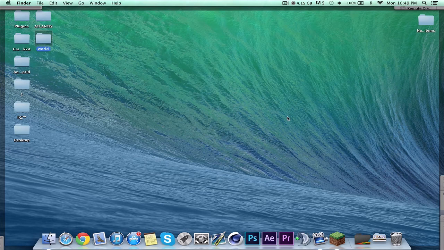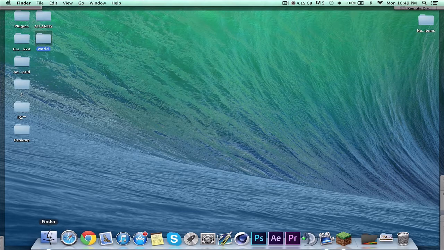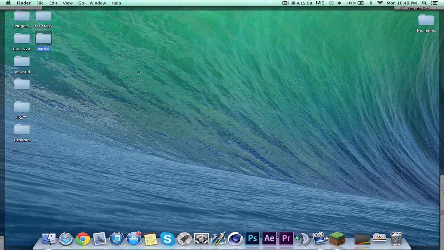What's up guys, T-Got here, and today we're going to be showing you how to create a texture pack, but it's going to be a little more simplified and pretty easy compared to other tutorials. This is for Mac and Windows. It's kind of the same thing on both.